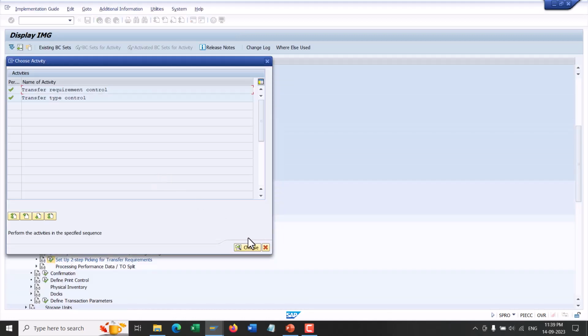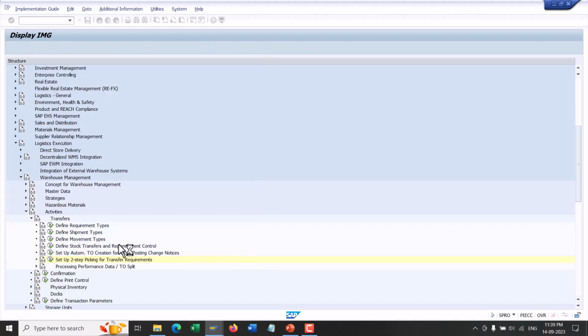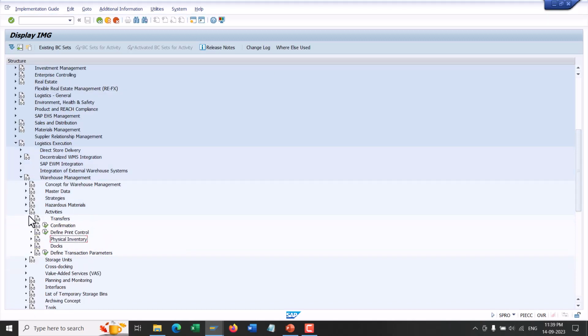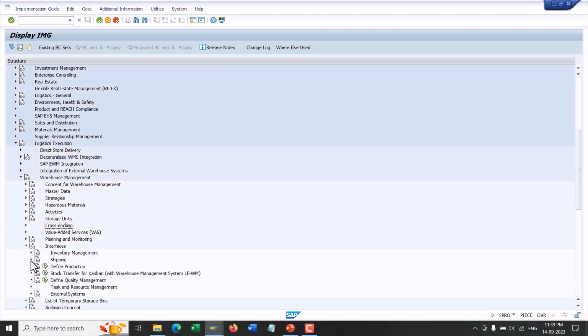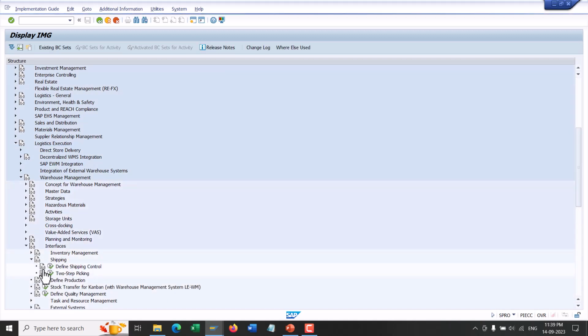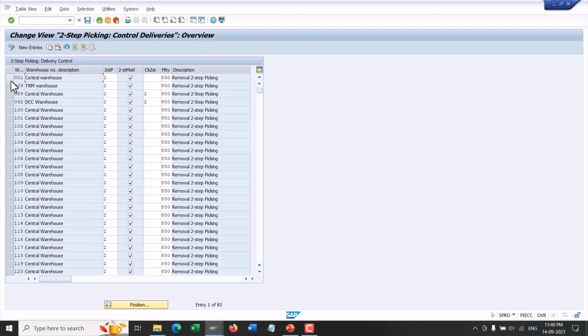Come back, and we will go to interface and shipping, and two-step picking. Here we find the same thing: warehouse management, two-step indicator and the movement type.